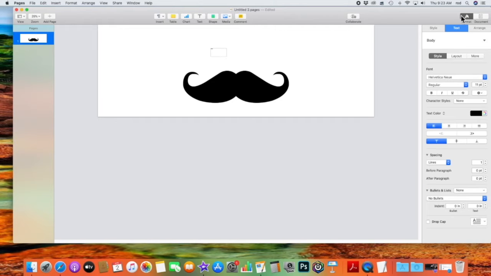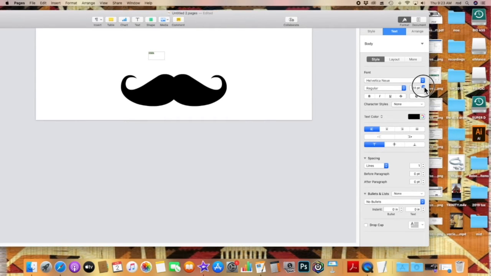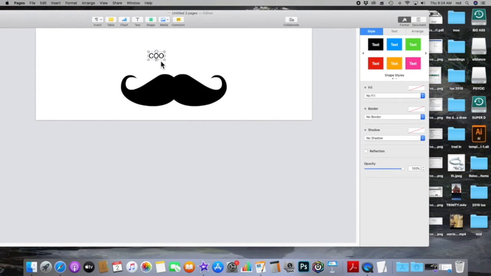Click on Format over here on the right side. Go down to the size of my type right here. I can hold this up arrow, and as I do that, you can see my text is enlarging on the screen. And again, containers, just like Illustrator, containers for the size of the type you need.